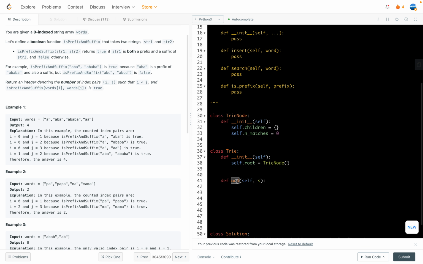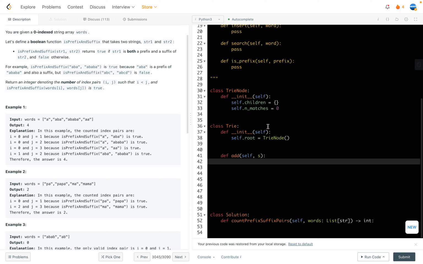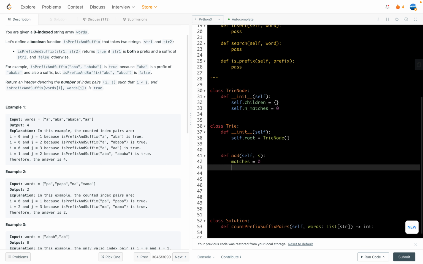You can think of this add as the insertion and this s as a word in the video for problem 208. First, the current matches, we want to do the count, so it's 0. This number will measure, by adding this current string, how many pairs we can get. For example, if originally you have a, adding this one, you are going to produce the index 0 and 1. This is one pair.